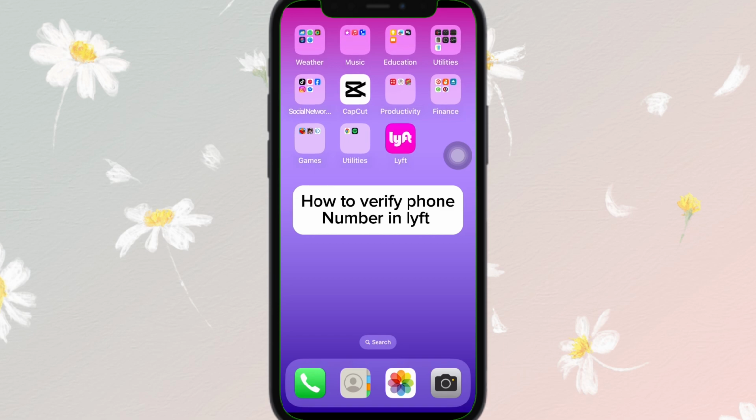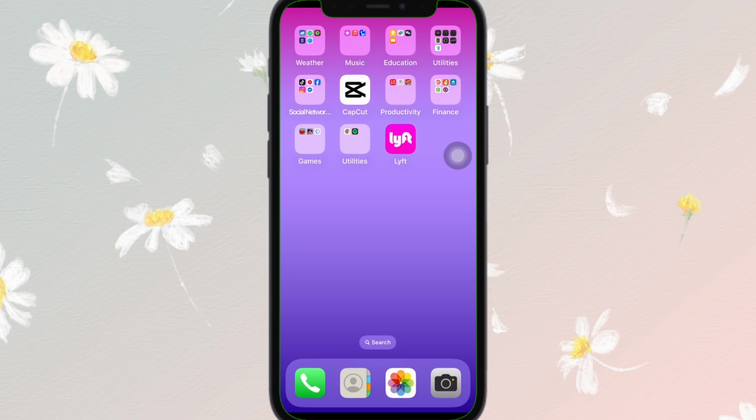How to verify phone number in Lyft. If you have been using the Lyft application and wondering how to verify your phone number, don't worry. In this video, I will show you how to do it, so let's get started.